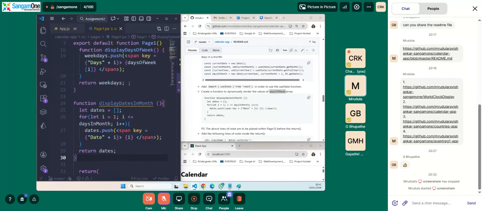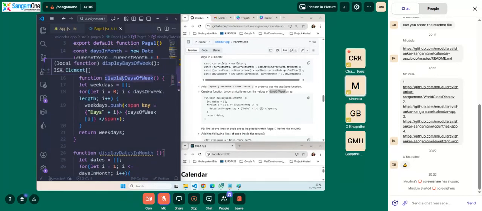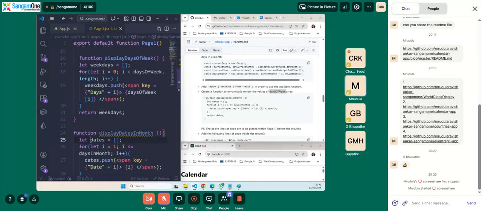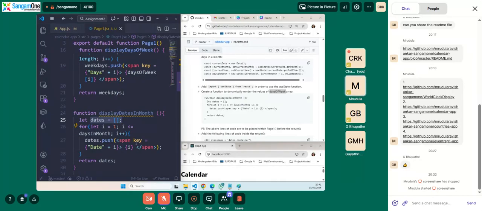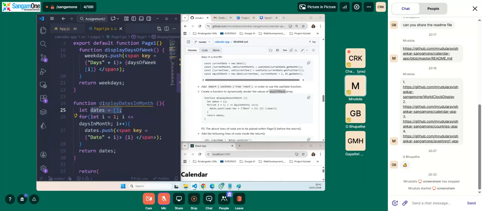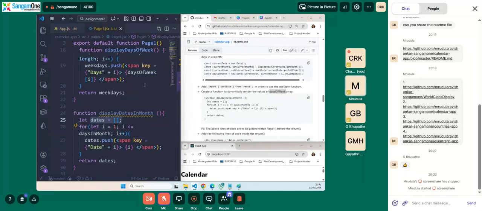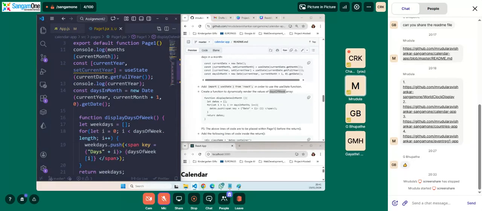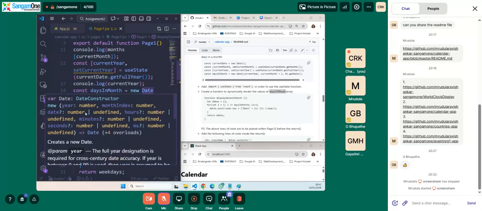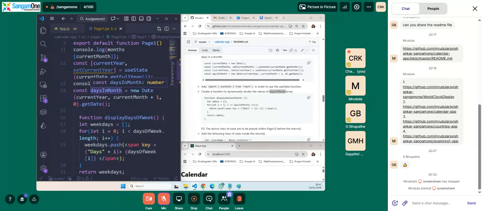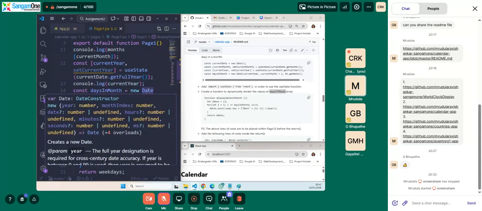Now what we do is we call a function called display dates in a month. Again, same concept as display days of the week. We take an empty array called dates, then we loop through the days in a month. Here, days in a month, we have called it using new Date. New Date can either be empty or it can have parameters.